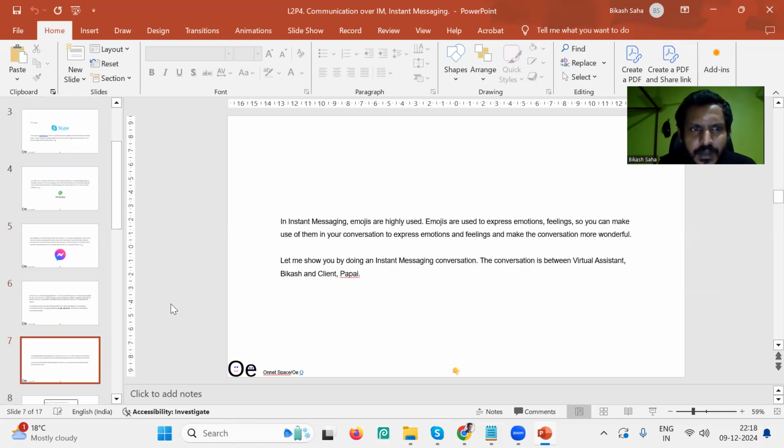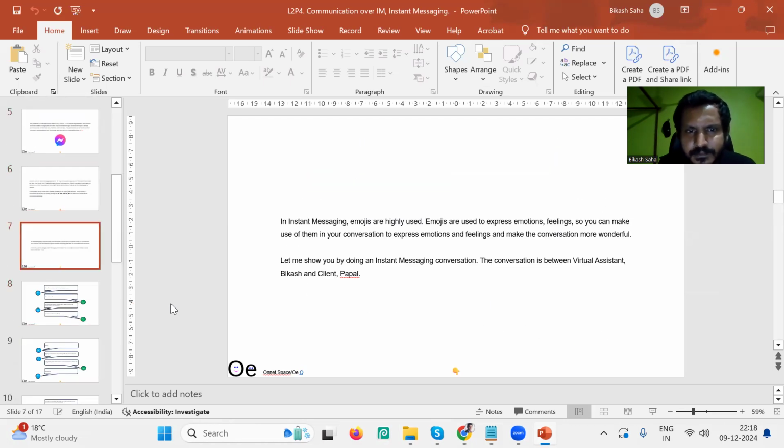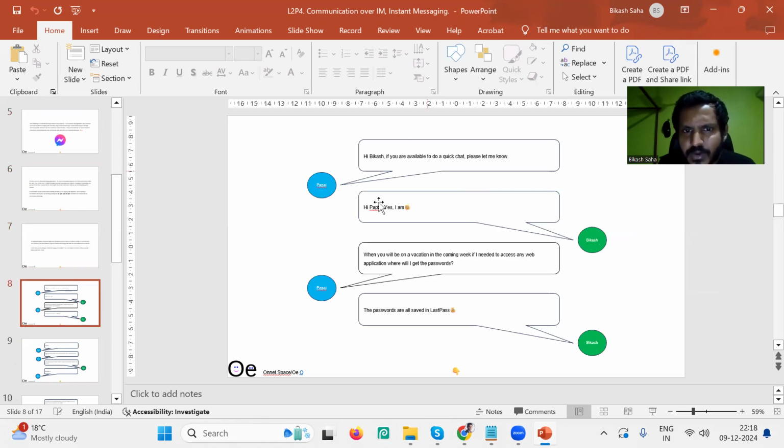So here, in communication over instant messaging, this is the communication example scenario shown, of Vikas, a virtual assistant, and his client. Now, what is taught in our way of communication is that, say, you are doing the conversation and the conversation goes on a different track. Then in such cases, you are supposed to bring the conversation back on track. That is one part of our way of communication.